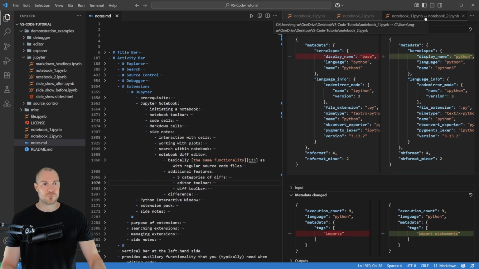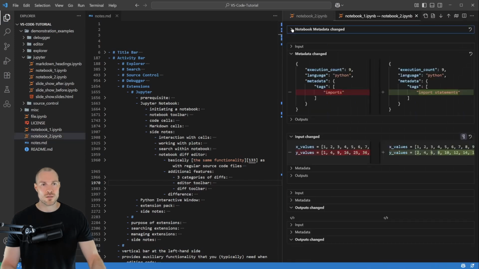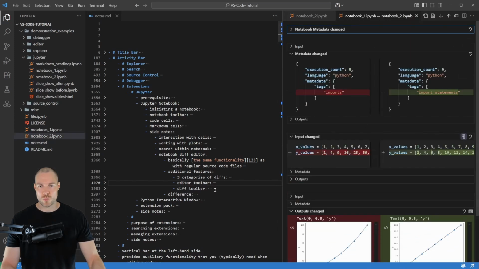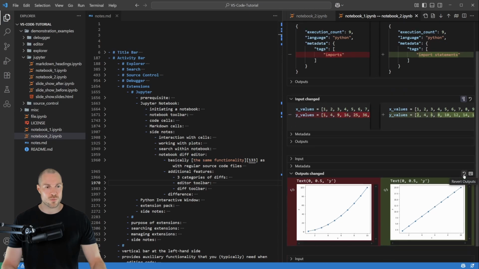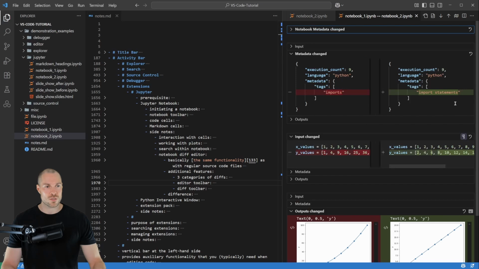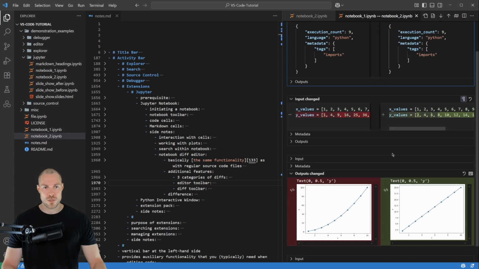And then here in the notebook, you also have these diff toolbars. So here for the metadata, input data, and output data, you have this revert changes button. So revert outputs, revert inputs, and revert metadata. So for example, here now it says import statements, and here it says imports. So if I revert that, then it also states here imports. So those are these options.